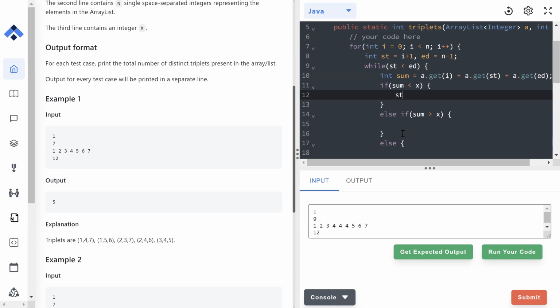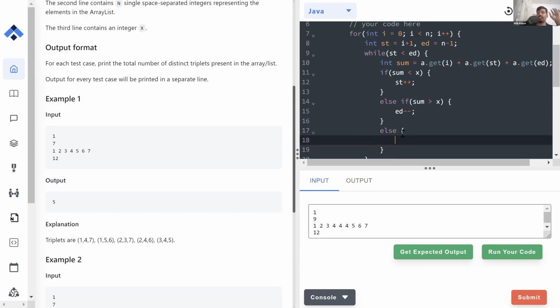Yes, we are using start plus plus. Here we increased end. We observed one thing: when the sum is less, we have to increase start so that we make the sum larger, right? If we decrease end, it is going to make the sum smaller. If the sum has become greater, then we'll make it smaller.